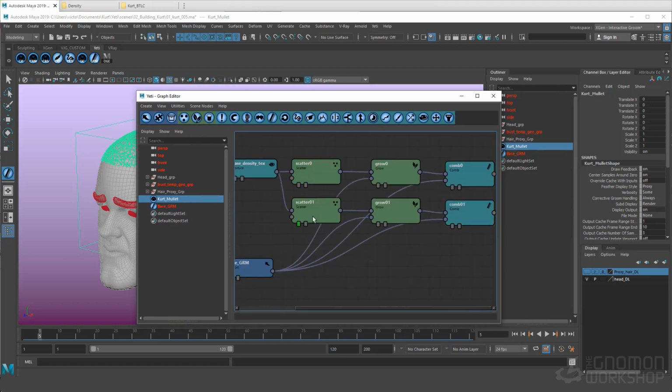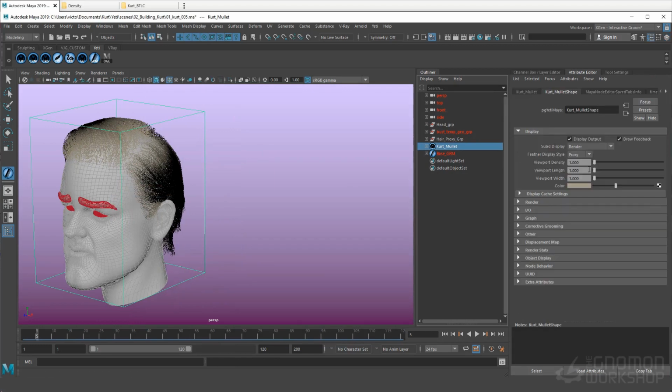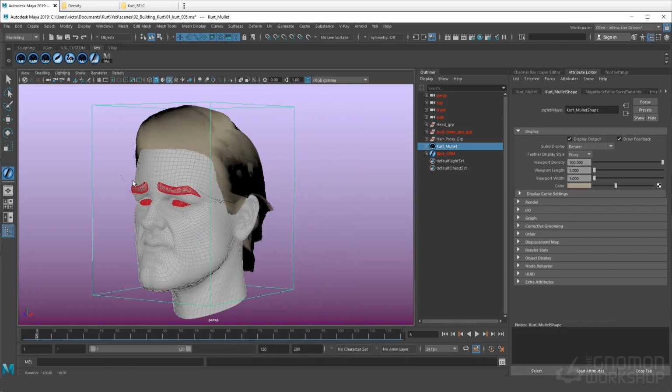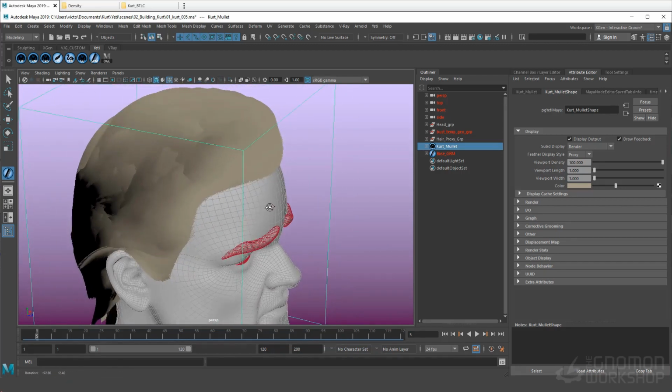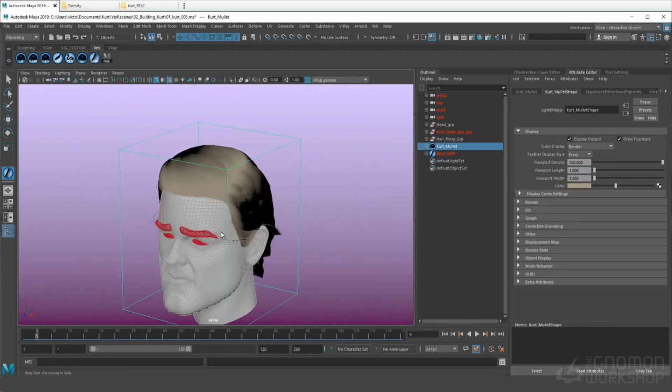Turn on the comb node so that we see all the hair. And if we go into the attribute editor, under display, we're only seeing 1% of the total fibers. So let's turn that up to 100 to see what we'll actually see at render time. And with a density multiplier of 25, the density is incredibly high.